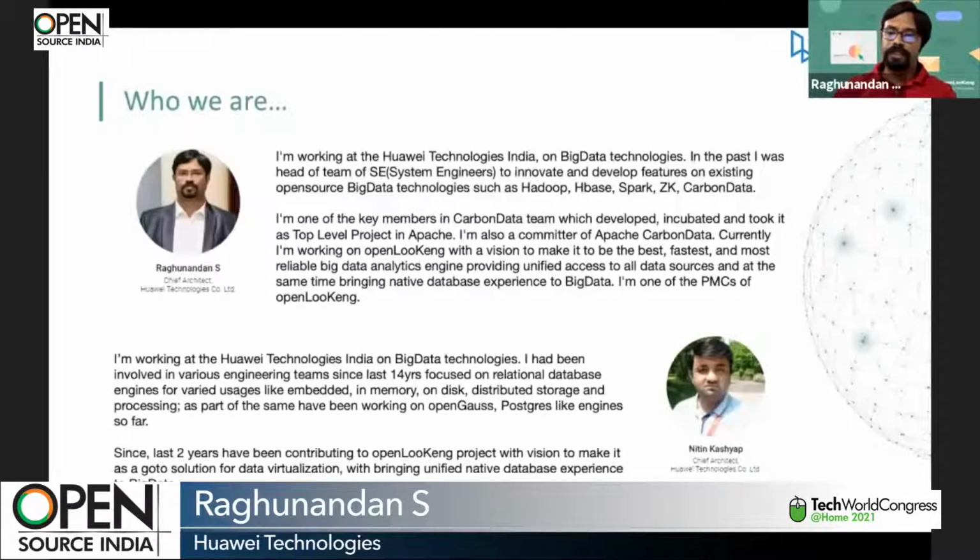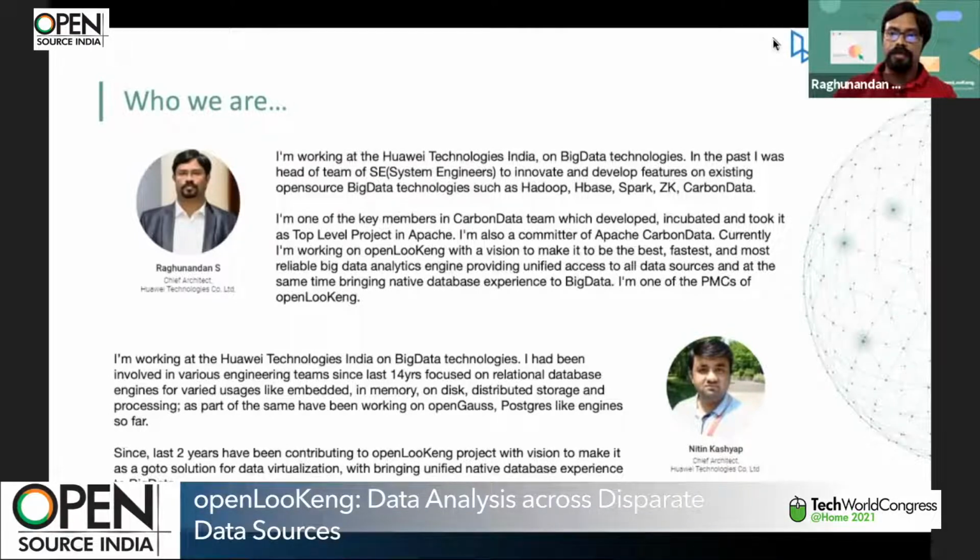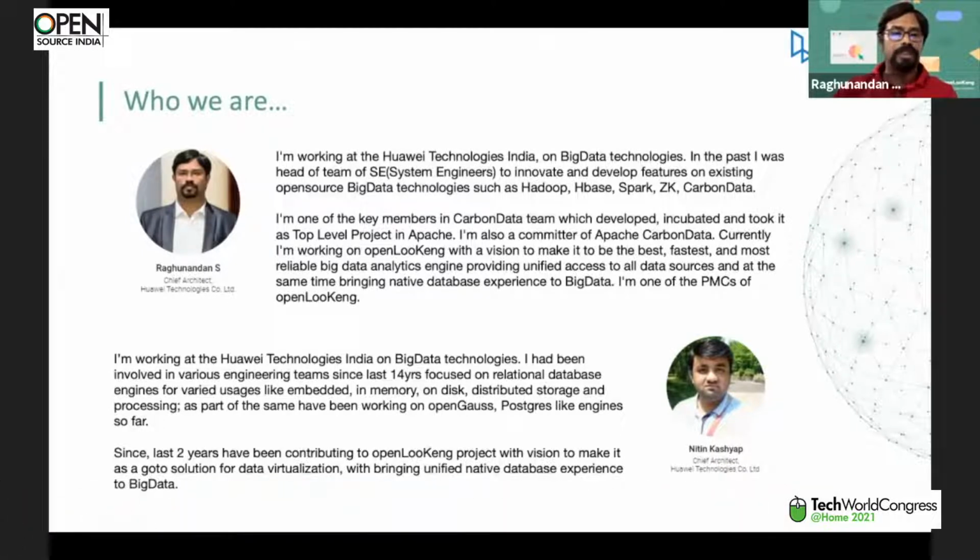Myself, Raghunandan and Nitin Kashyap, we work at Huawei Technologies India from the Bangalore Center. We work on big data technologies, ranging from HBase and all the things which come under the Hadoop umbrella.